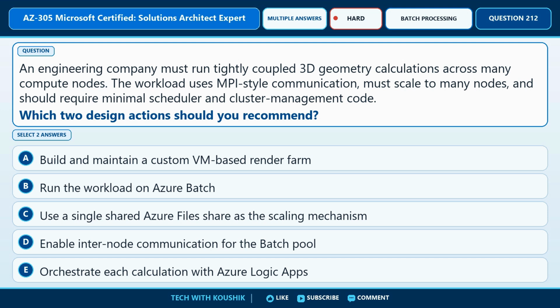Now examine the possible answers. Option A is build and maintain a custom VM-based render farm. Option B is run the workload on Azure Batch. Option C is use a single shared Azure file share as the scaling mechanism. Option D is enable internode communication for the batch pool. Option E is orchestrate each calculation with Azure Logic Apps.